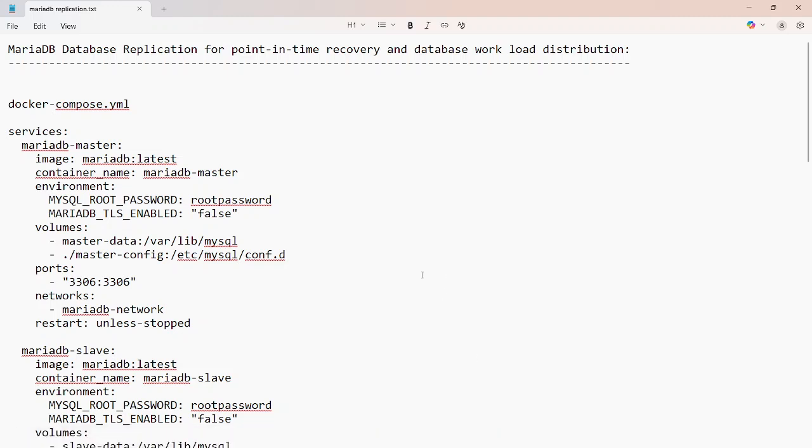Okay, so now we have to understand something important about database replication. Database replication is important for point in time recovery and to reduce the workload on the databases. All the databases support this replication feature.